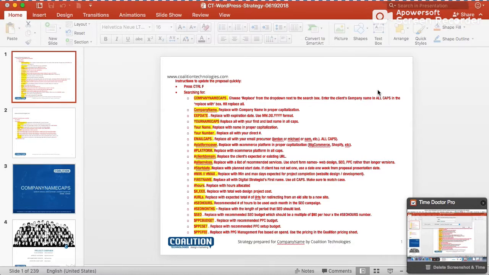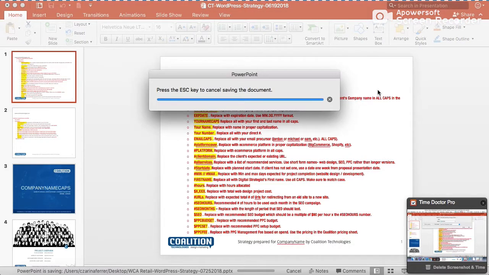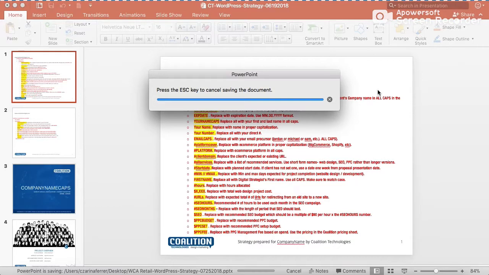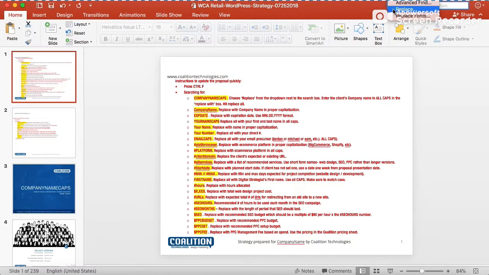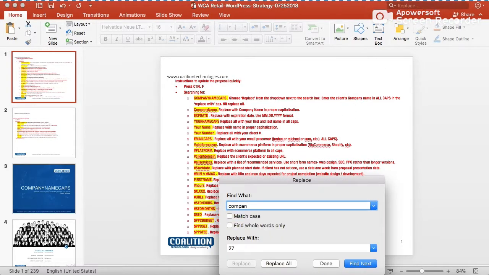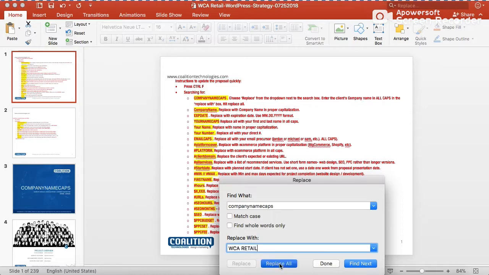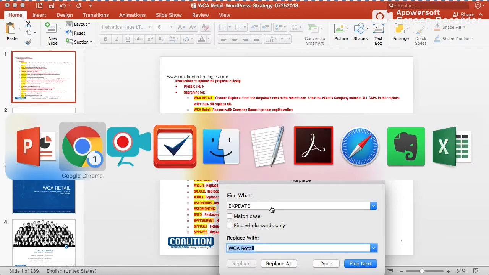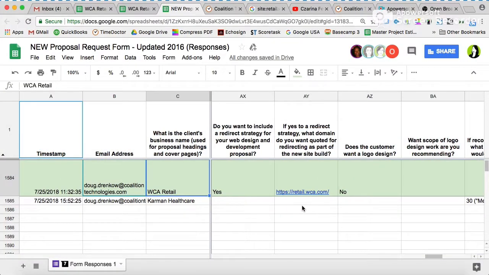And then let's proceed to finding and replacing all the red fonts that are needed. So company name, caps, meaning all caps, WCA retail. And then our expiration date is 2 weeks from now. So let's check when they will be starting.